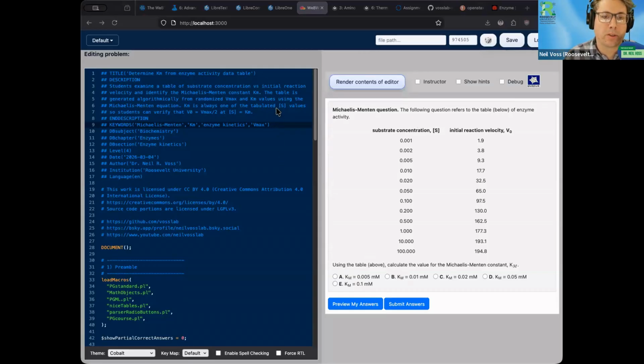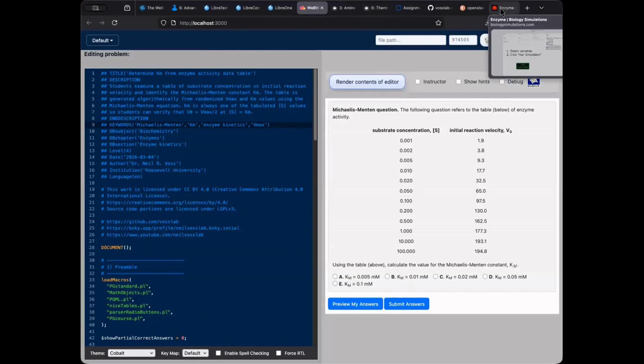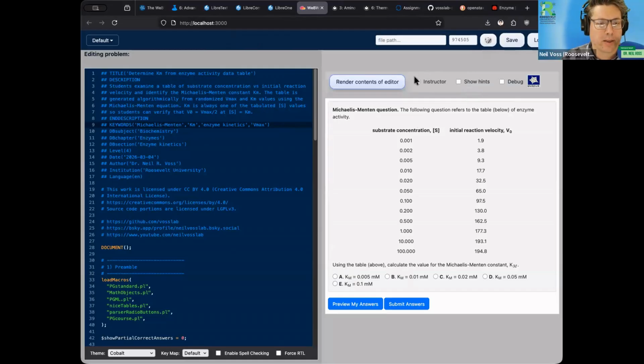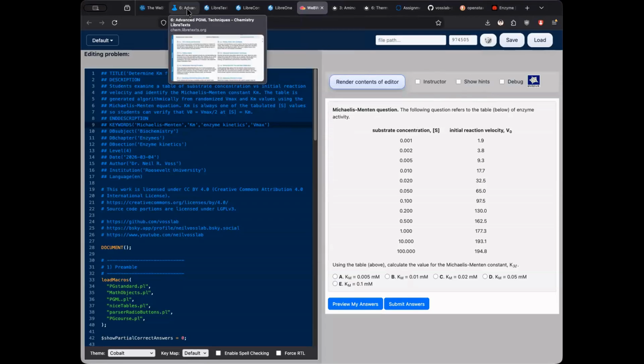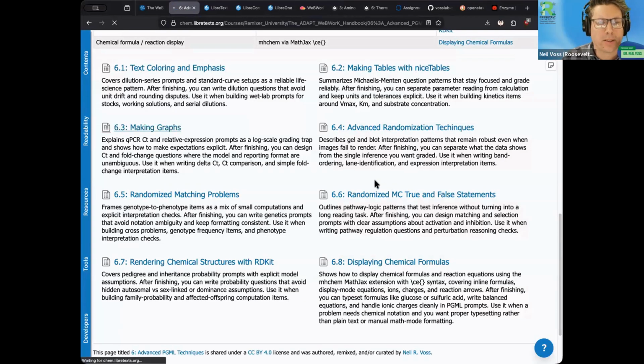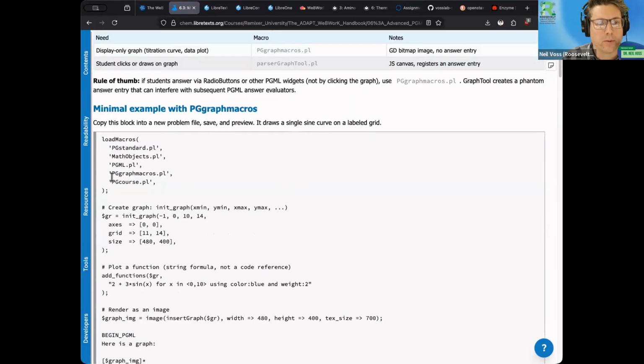But WeBWorK is a pretty powerful language. I really like the graph demonstration that Justin had earlier for the iMath AS. I haven't found a really good graphing system for WeBWorK right now. It uses TikZ, which is a little old looking. It's kind of like a LaTeX style. Yeah, it is LaTeX technically. So my making graphs example, the one I found was PG graph macros.